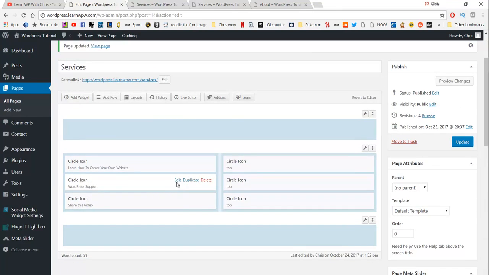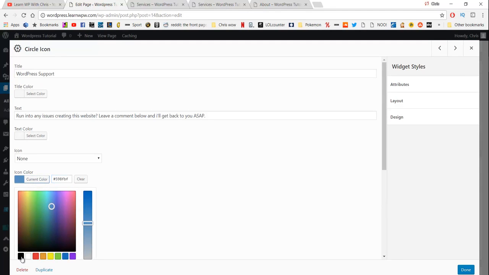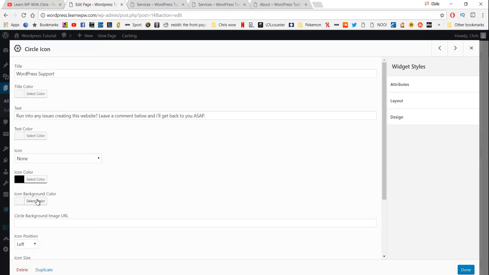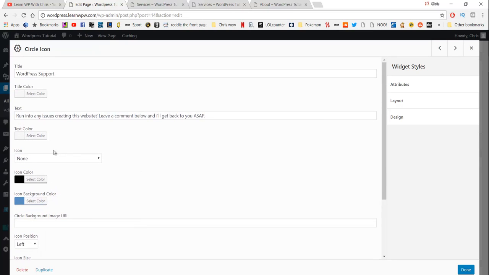So if we go back, we can click edit. And I actually want to change the background color to be that, and that to be nothing. So the black that it was using. We're going to do that. Select icon color. Hashtag 598FBF. So that's what I prefer it to have.